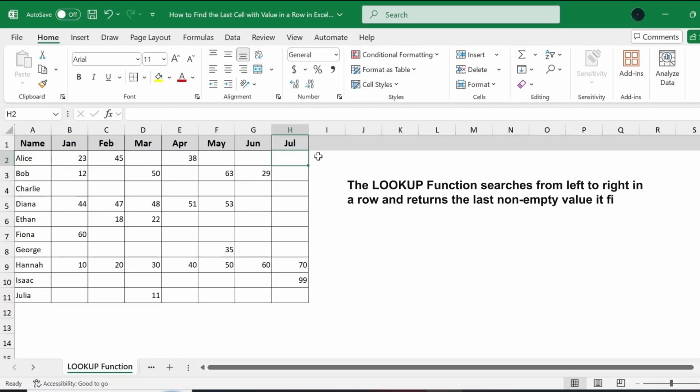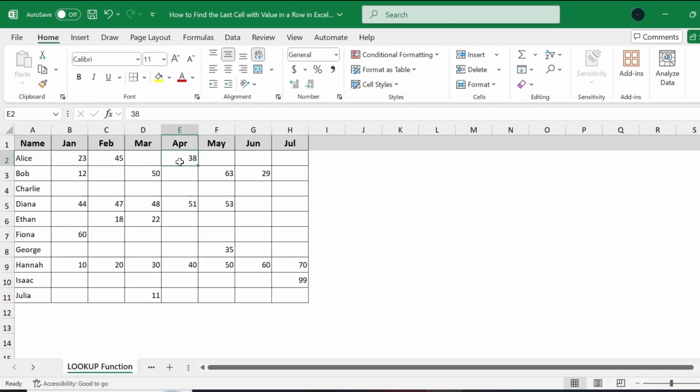The lookup function searches from left to right in a row and returns the last non-empty value it finds. For example, if your row contains monthly data from January to July, with some blank cells in between, lookup will return the value from the rightmost filled cell. This makes it a dependable option for inconsistent data patterns, and it works well even in older versions of Excel, without requiring dynamic arrays or add-ins. Select a random or helper cell, in this case H2, and enter the following formula.